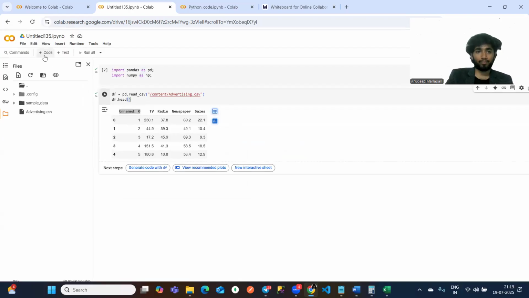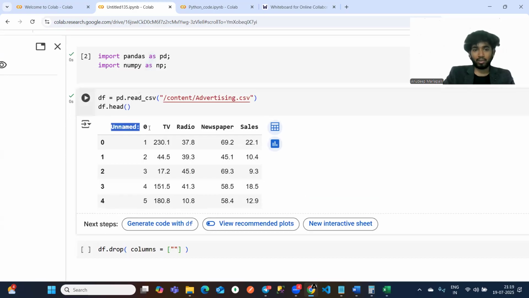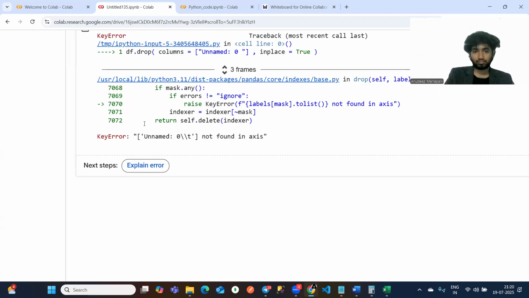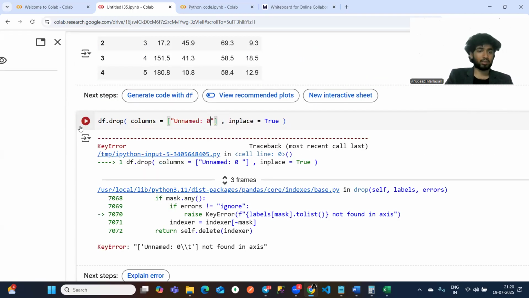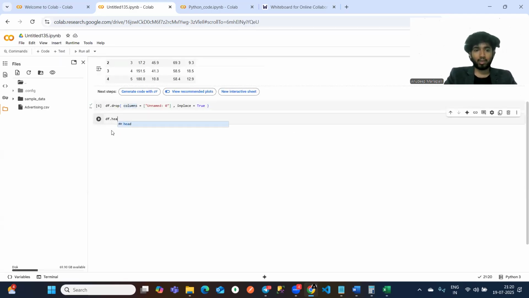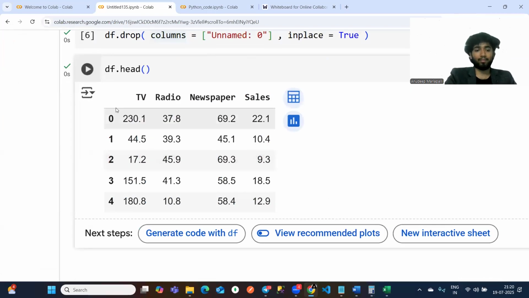How do we drop this column? Here, we have a method called df.drop. We want to drop one column, columns equal to, I want to drop this unnamed column. I'll get this and I'm going to pass this here, and then inplace equal to True. The reason I'm writing this is I want to make the changes permanent. Okay, I think I've given extra space here. Okay, we have dropped that column. Let's see if that unnamed column is dropped. df.head. Okay, now look, this unnamed column has been dropped.